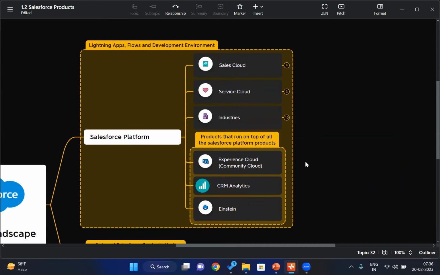Salesforce has created one product called Experience Cloud, and using Experience Cloud, businesses can create different portals. Like a customer portal, and using that customer portal, they can give access to the data of Salesforce to the external users. In the same way, businesses can create partner portals.